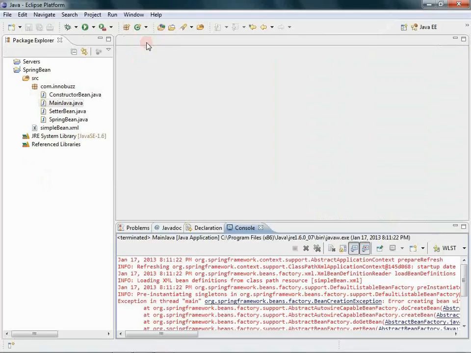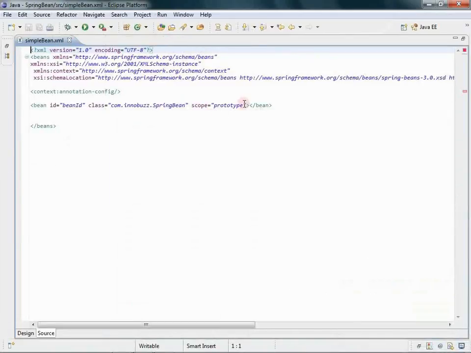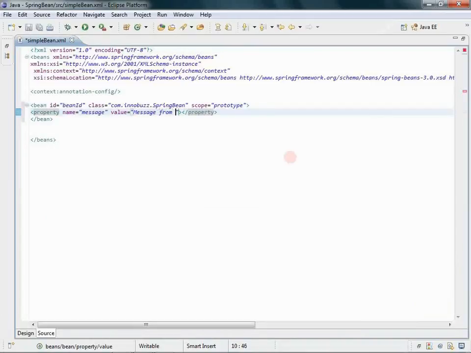So let's give that now. Let's go and give it in simple bean.xml, where you have a property message and you are populating it within the bean definition. What was the message? This was the property, and you are populating the value. Here you are telling message from property element. Because you are setting the element within this property tag, within the bean definition.